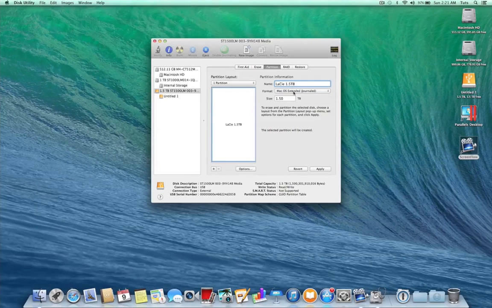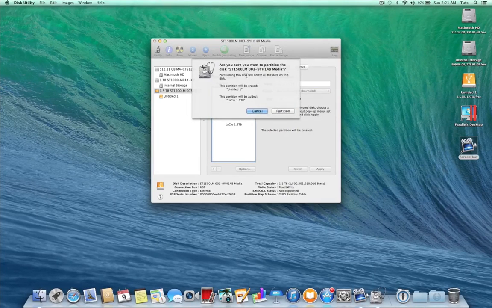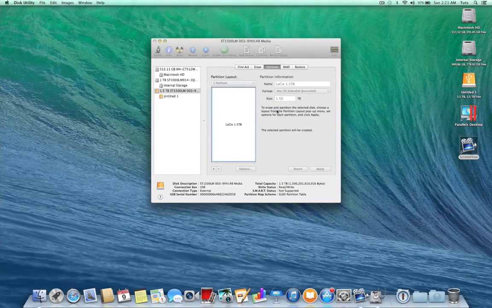After you have the name typed in, the format selected, and you can see the size is 1.5 terabytes, you'll click Apply. You'll get a message here that says, "Are you sure you want to partition this disk? Everything that's currently on it will be deleted." I'm going to click Partition.